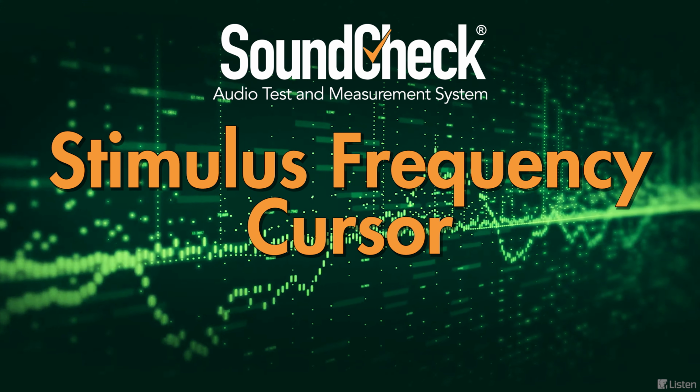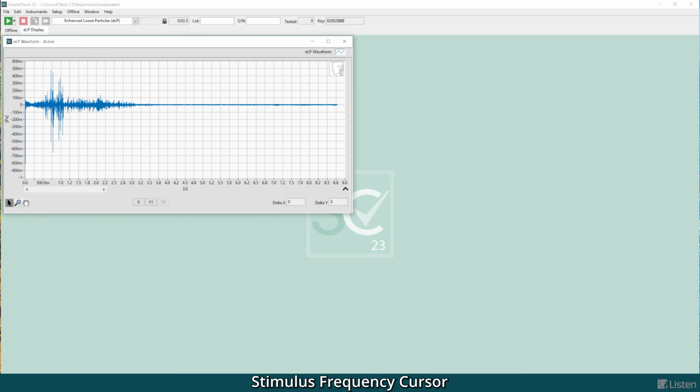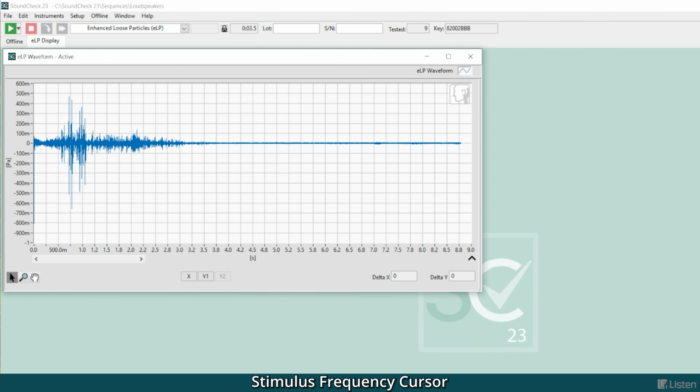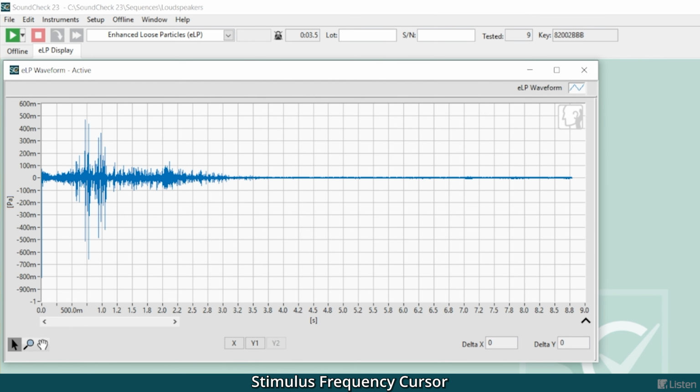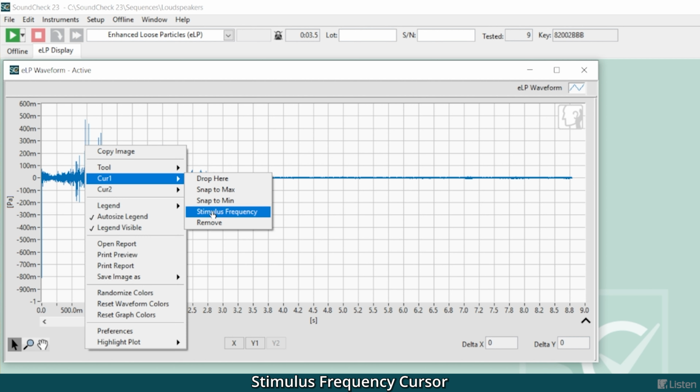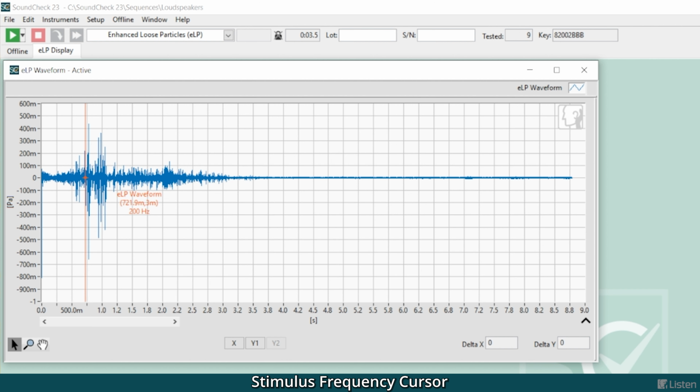The new stimulus frequency cursor lets you quickly identify the frequency at which an event occurs. Here I have a time domain response from the enhanced loose particles algorithm. You can see that there are transient events here, so if I position my cursor over them, I can see a clear readout of the stimulus frequency where these transients occur. This feature is available in all step sine measurement waveform graphs.